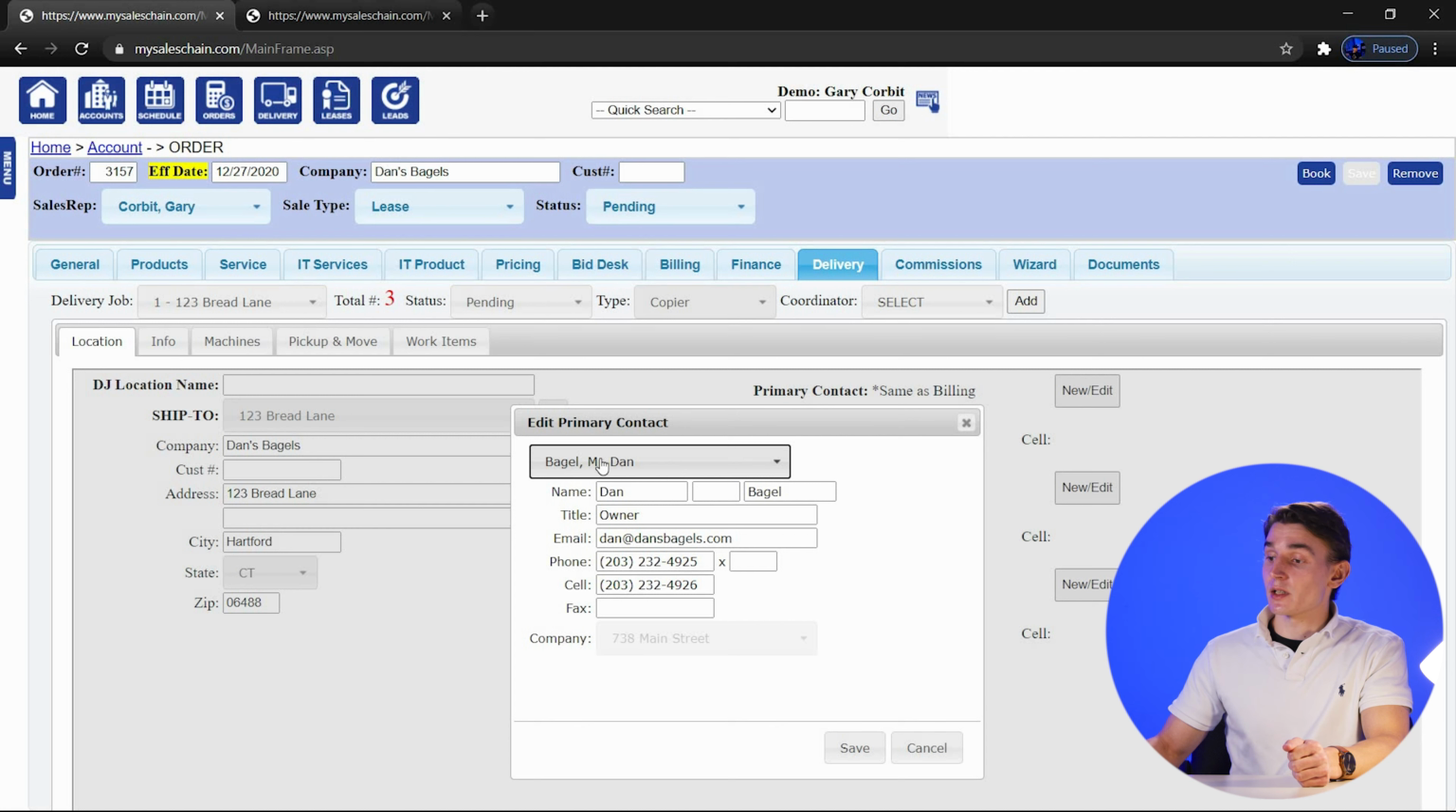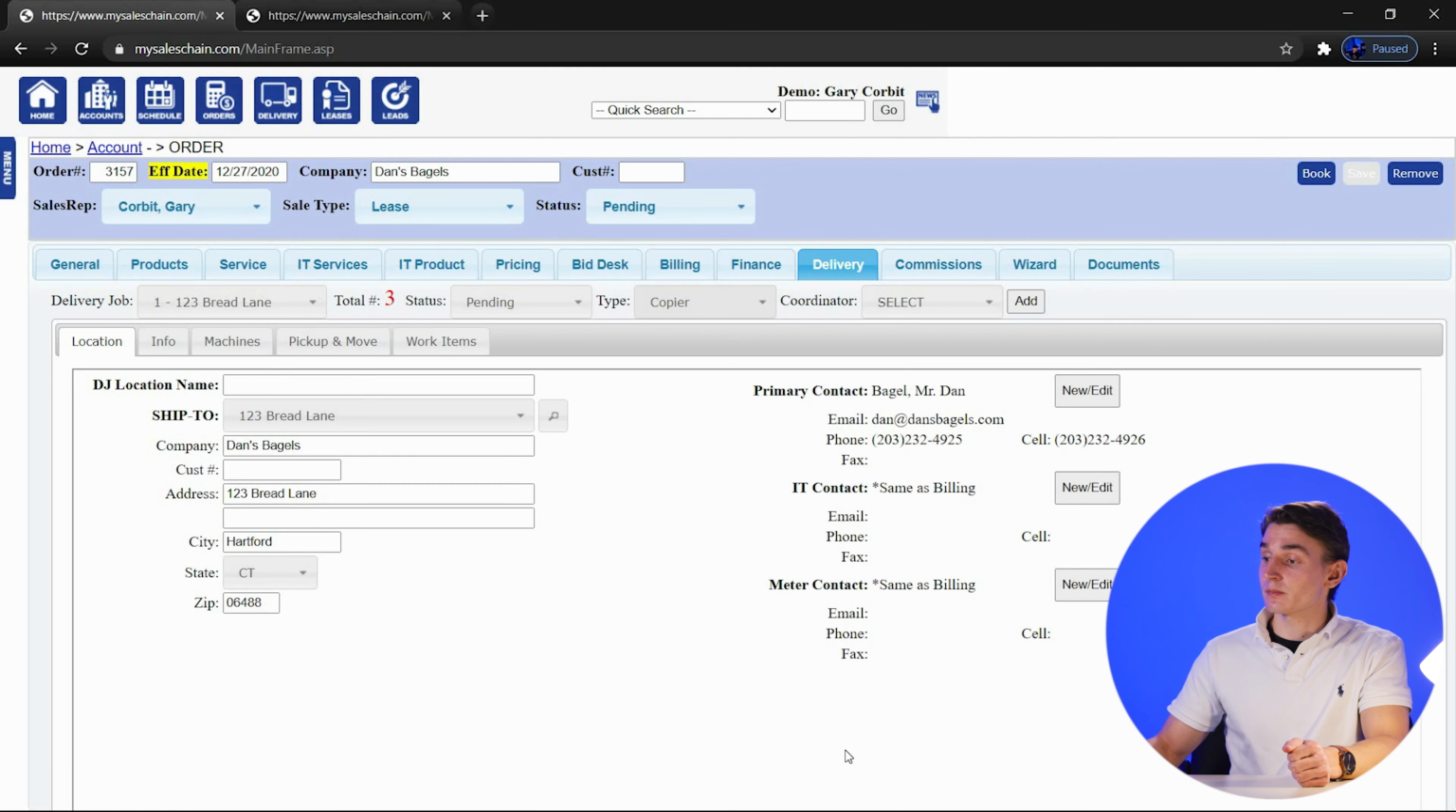You can see that as soon as I select him from the drop-down, all of his information is populated within our delivery job, and I can click on Save here. And now, at the right-hand side of this delivery job, all of Dan's contact information is going to be associated with that first delivery job.